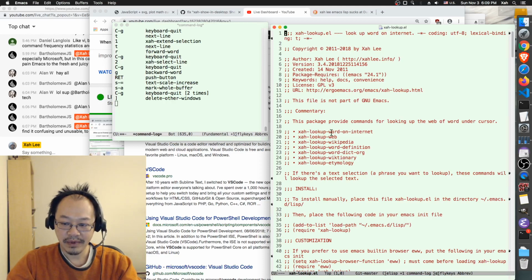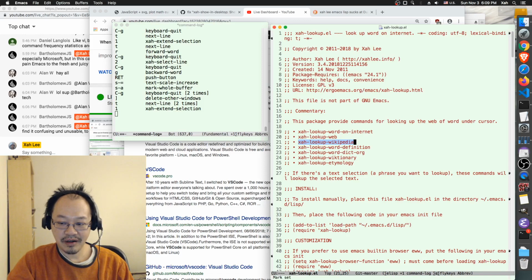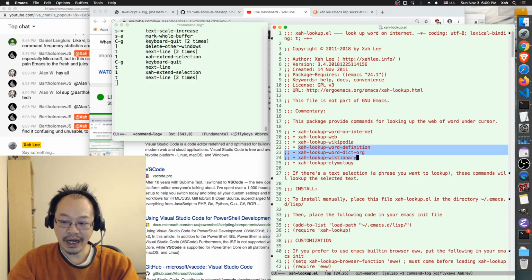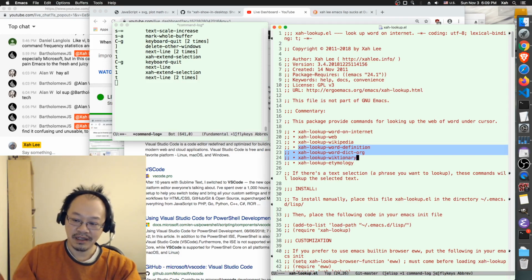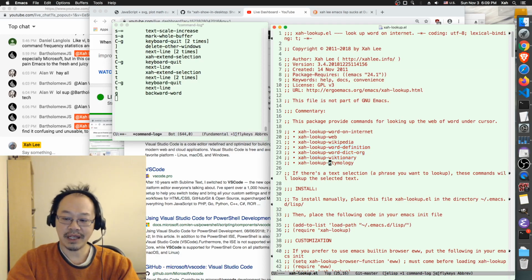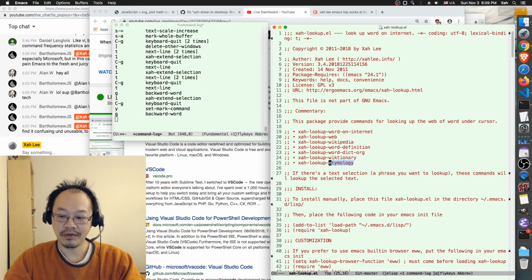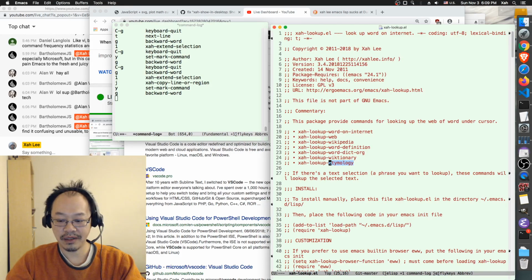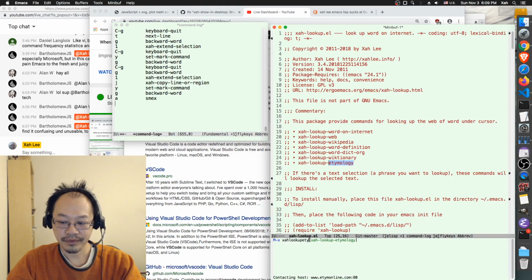It can look up the web. It can look up Wikipedia specifically, or it can look up some definition of a word by any URL you set yourself. You can customize it, so you can choose a URL. For example, let's say I want to look up the etymology of a word. So the command would be xah-lookup etymology. Okay, so let's call xah-lookup etymology.